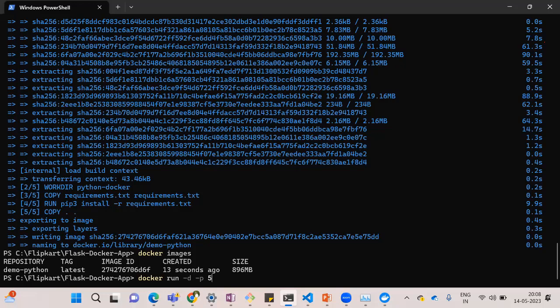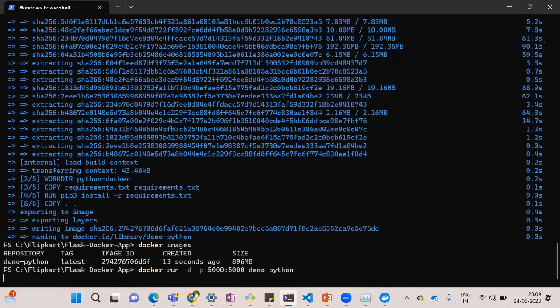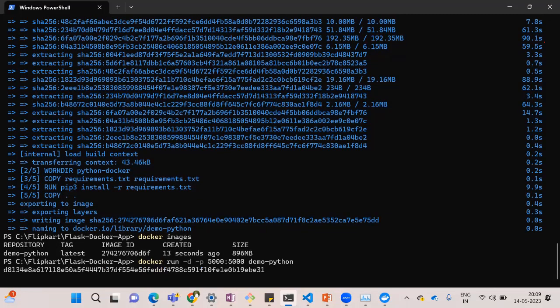You have to assign the port numbers which are required. Now we have to mention the Docker image name. What is my Docker image name? demo-python. The first port number is my host port number, and the second is my container port number. On the container port, my application is running, and the host port is the one you use to access the application in the web browser. The host port number we can change, but the container port number we cannot change. Now hit enter. We can see that the container got created.